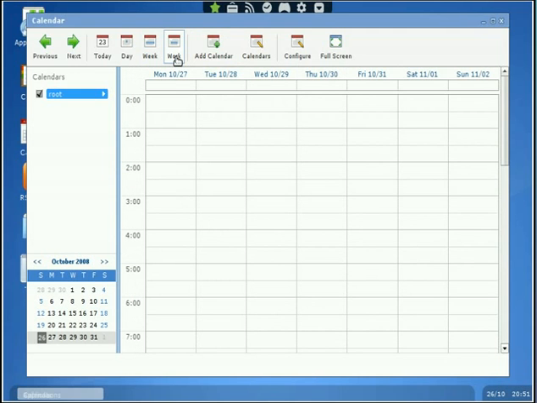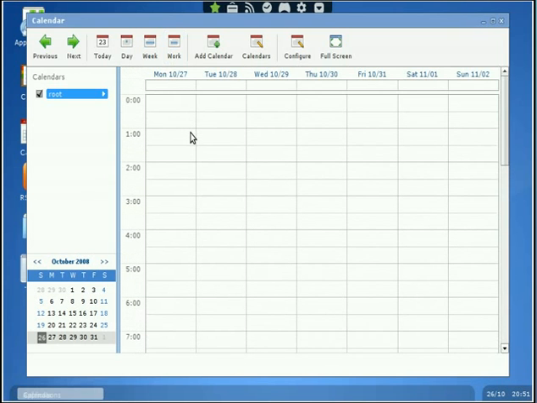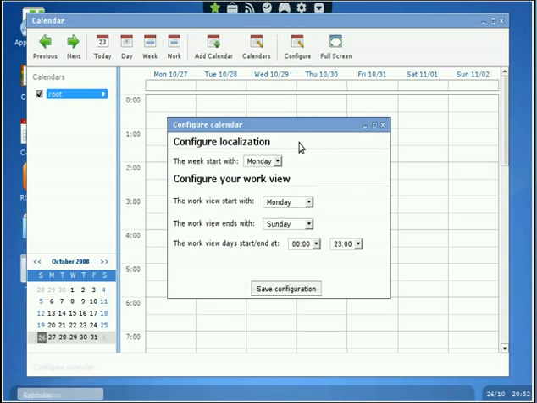Then you have Work Calendar, which allows you to customize your day, what days you work, and the hours that you work, so you can consolidate. It's easier to find. After that, we have Add Calendar and Calendars, which I'll show you here in a second. After that, we have Configure. If you click on that, you can have your week start on Monday or Sunday. I like mine starting at Monday, but some of you like Sunday.